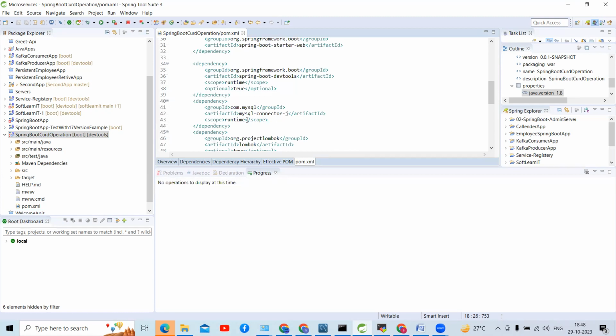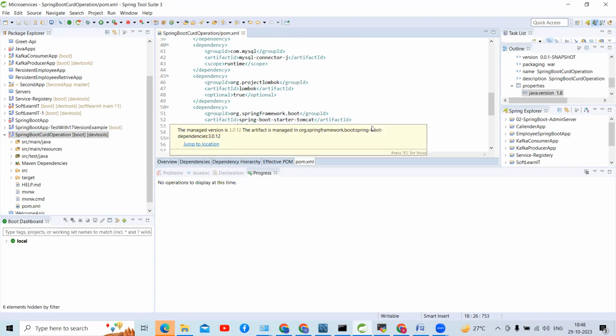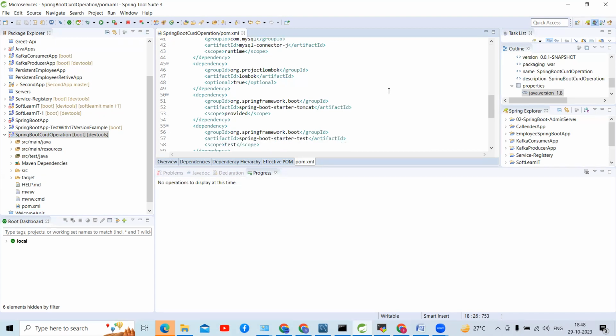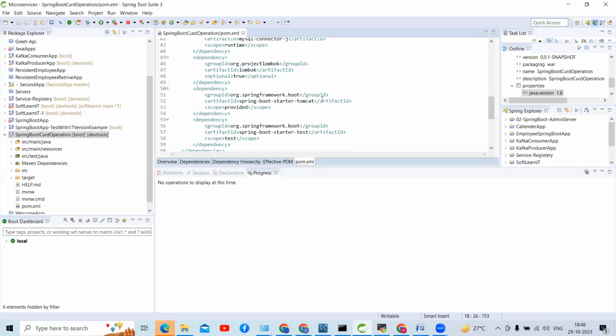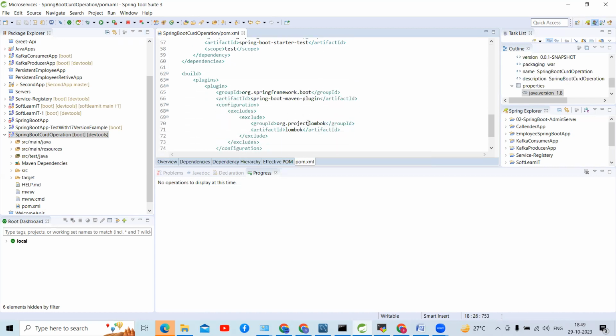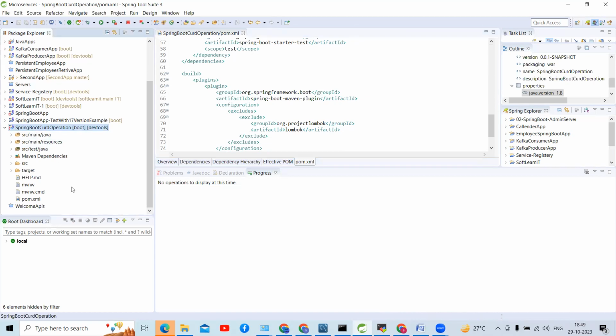Yes, it is the MySQL connector. This is Lombok. This is Tomcat. Tomcat we are not able to add separately, because when you add the Spring Web dependencies, the Tomcat dependencies are also added automatically, and JUnit test cases also get added, right? So it is the Lombok dependency. So what do we have to do now?